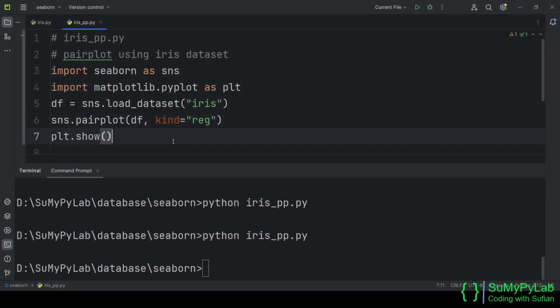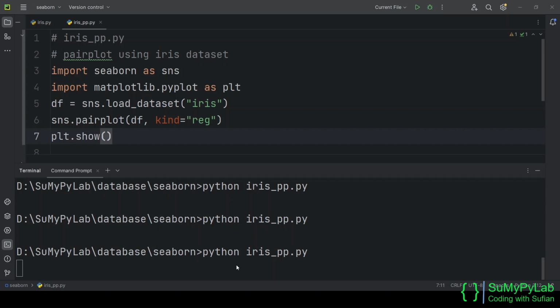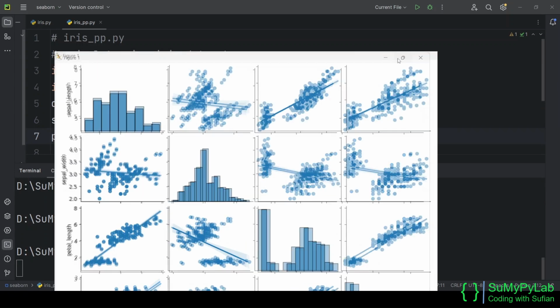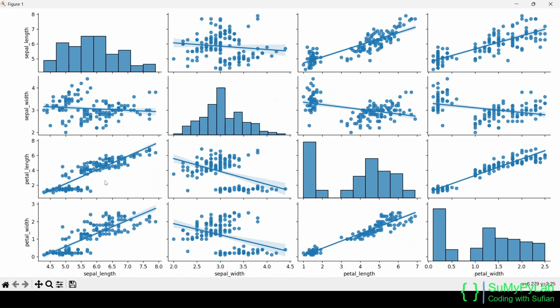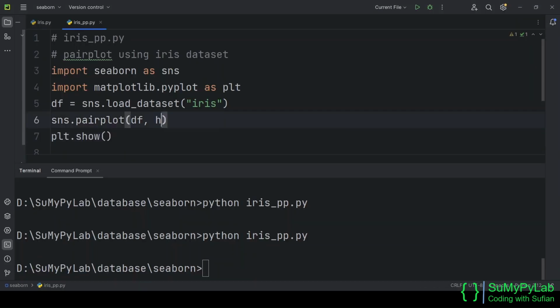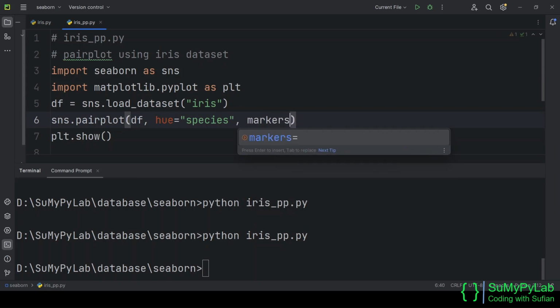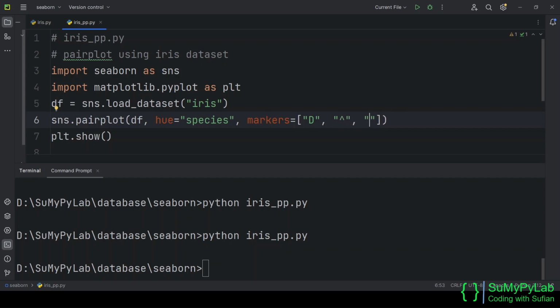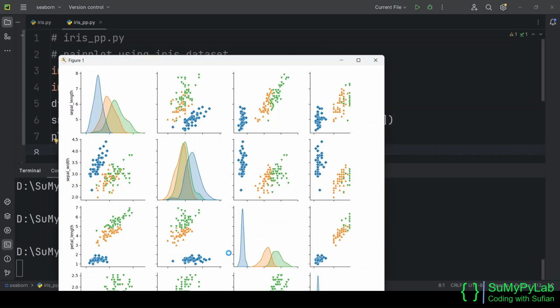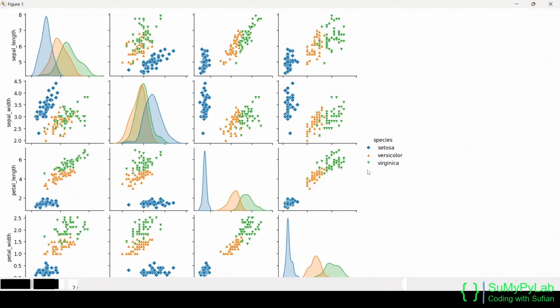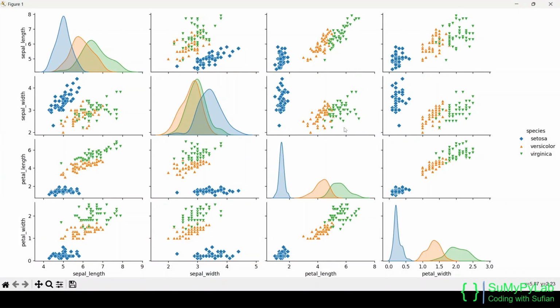Kind equals reg plots regression lines. We may also change the markers using the markers parameter. We need to provide a list of standard markers to the markers variable: D for diamond, caret symbol for triangle upward, V for triangle downward. Notice the markers of the scatter plots. These are as per our supplied marker values.